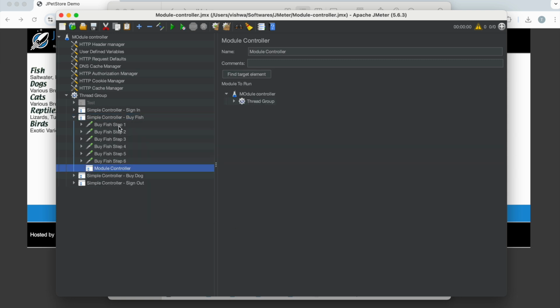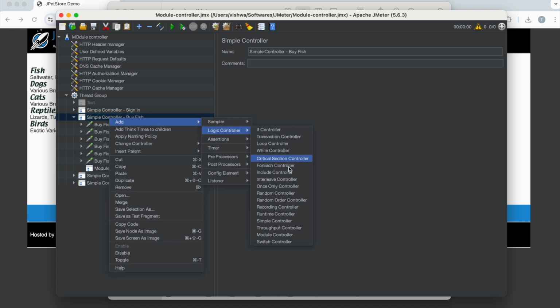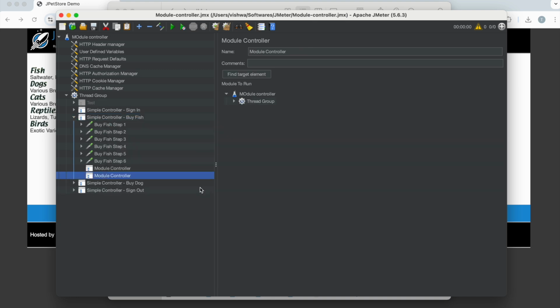So here after all these steps, I want to sign out, right? Here you can select a sign out step, right? Similarly, before buying a fish, we need to sign in here. I will add one more module controller here. Module controller, we move this here.